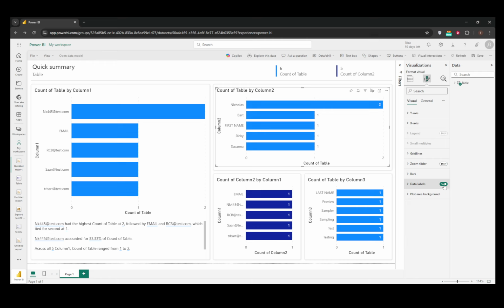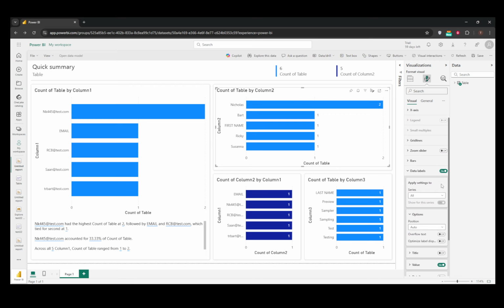Scroll down through the options until you locate the data labels setting. There's a simple toggle switch next to it. You'll want to flip this toggle to the on position. Immediately, you'll notice that numeric values, or whatever measure is represented on your y-axis, start appearing directly on your visual. This is a fantastic way to make your data more explicit and easier for viewers to interpret at a glance.